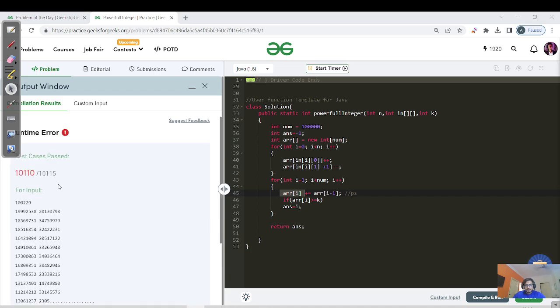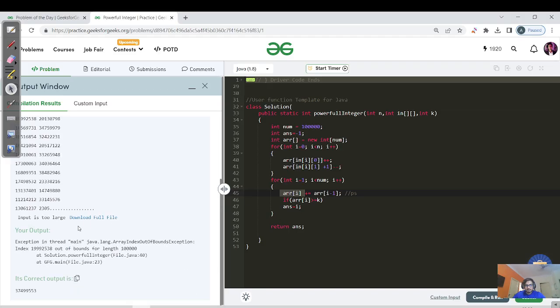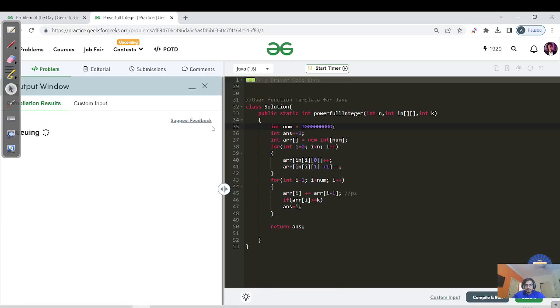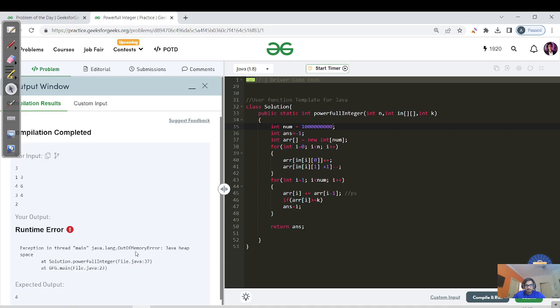So great, as you can see, 10,110 cases pass, and the 5 cases I have missed hit the TLE, and you are also getting the error that the index is out of bounds, right? Clearly because we have declared 10 power 5 and the range is going to 10 power 9. But if I declared it as 10 power 9, let's say, so it is 5 zeros, right? Then it will say that you are out of space, because it cannot handle that much range, the overflow, right? So you have a Java heap space error.